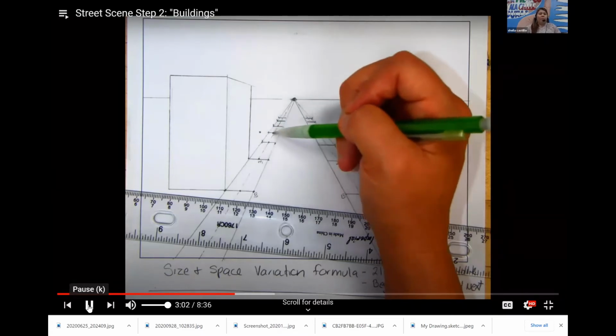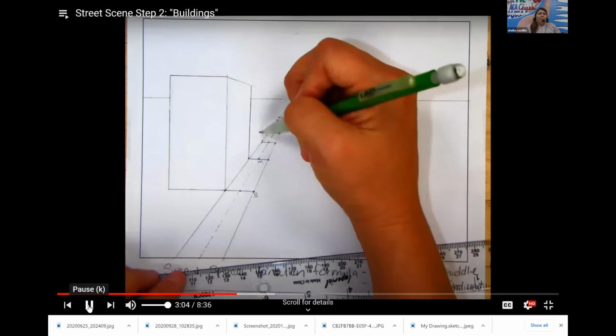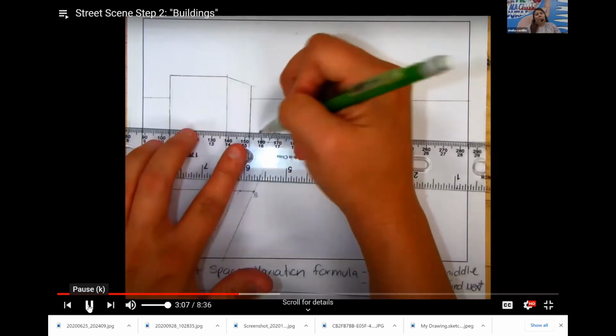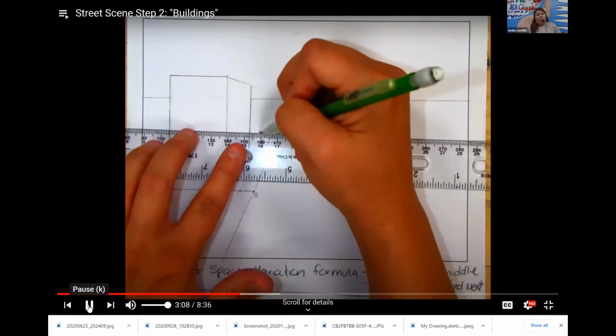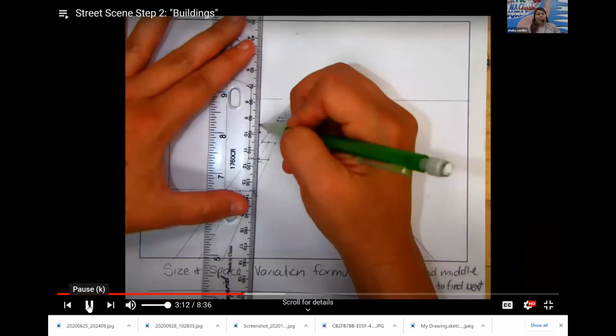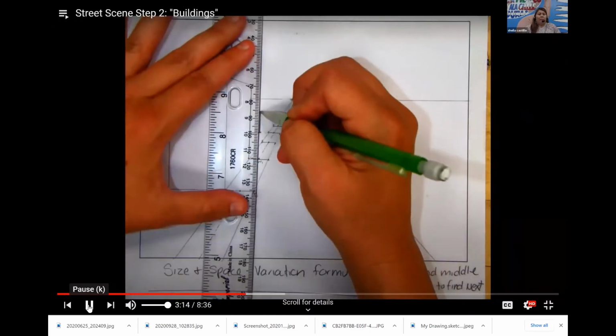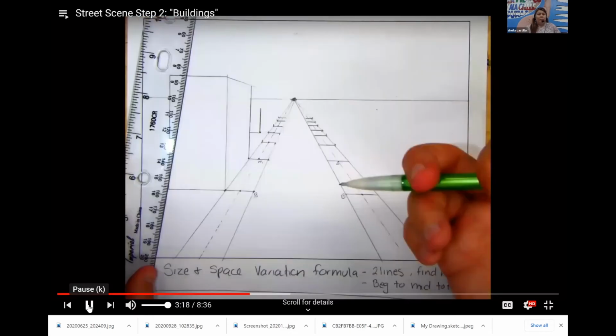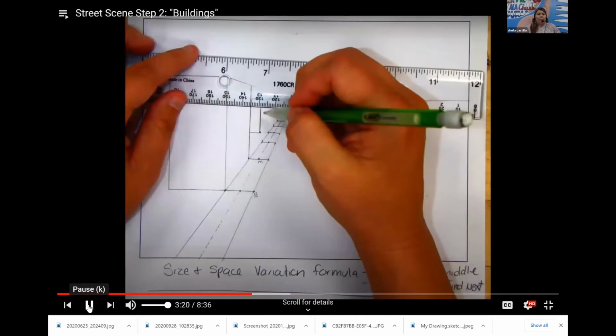Straight across from this line. So I have my dot. I'm drawing my box, but this time I'm going to draw this one below the horizon line just so that you can see the differences. What does this one look like if it is not above the horizon line?